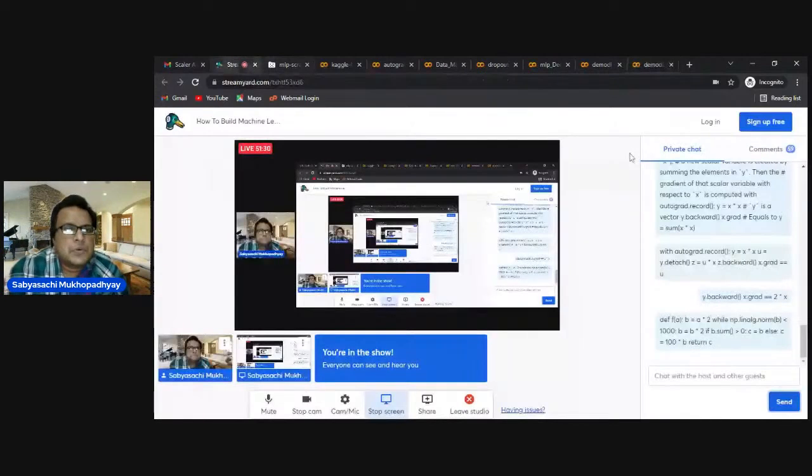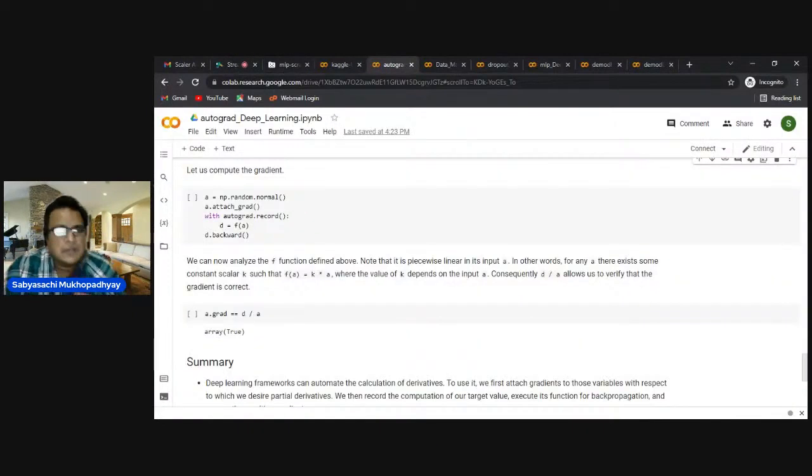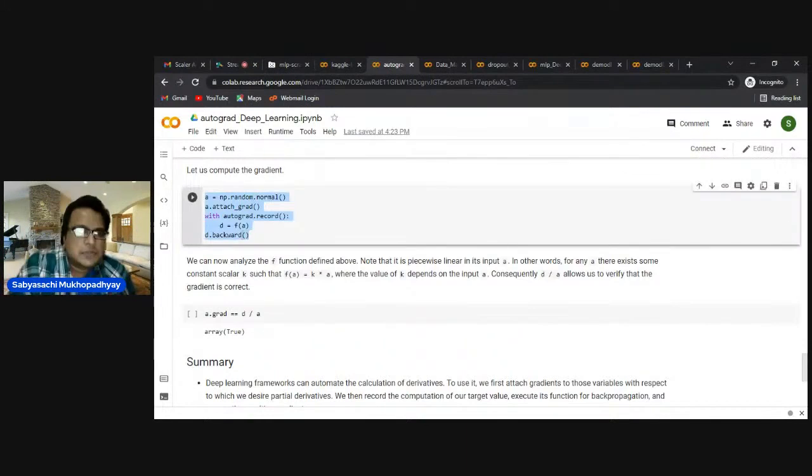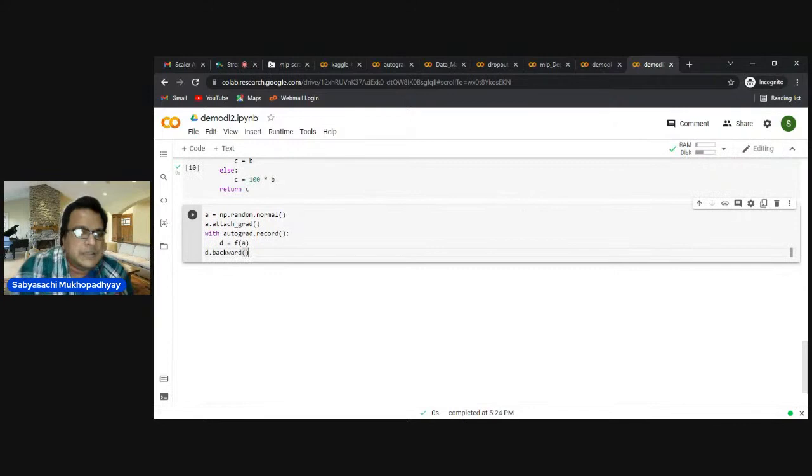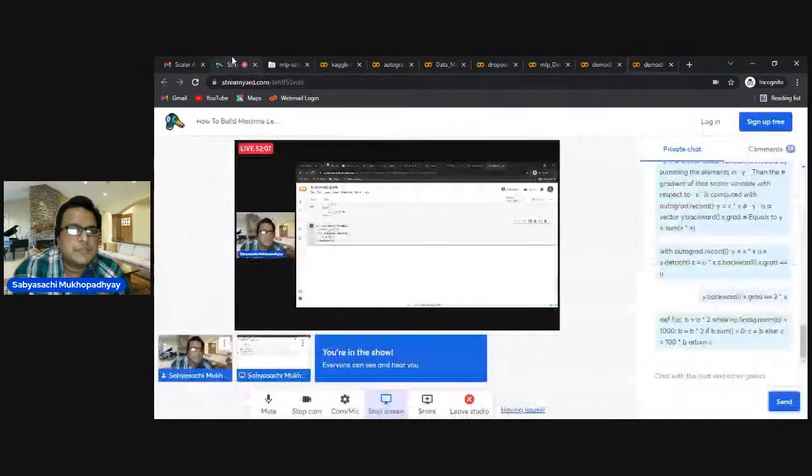Once we are done with this portion, let us compute the gradient. This is the most important step. So a equals np.random.normal(), we are storing the result in a. Now we call a.attach_grad() and, with autograd.record(), we compute the function of a into d, and then with the help of d.backward(), we compute the back propagation. If your coding logic is correct, you will not see any error and it will run smoothly. So the back propagation calculation has been done.